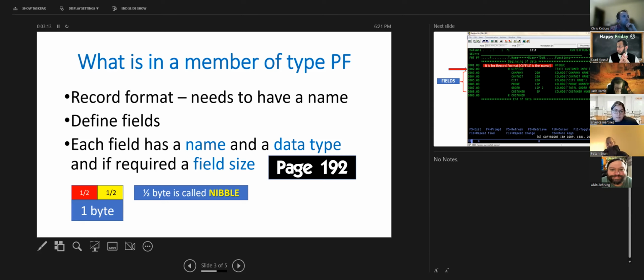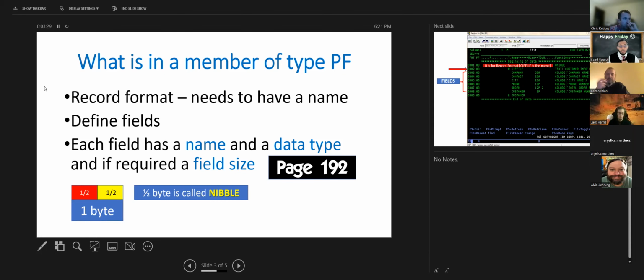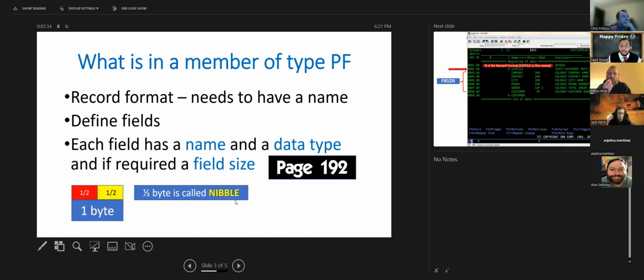They're fixed. Date is fixed. Time is fixed. Timestamp is fixed. Okay? So they do not need size. The rest of them, they do need size. Okay. Packed is an innovation from IBM where packed divides each byte into 2 half bytes. So it uses 1 half byte to store 1 digit, another half byte to store the other digit, and a half byte is called a nibble.